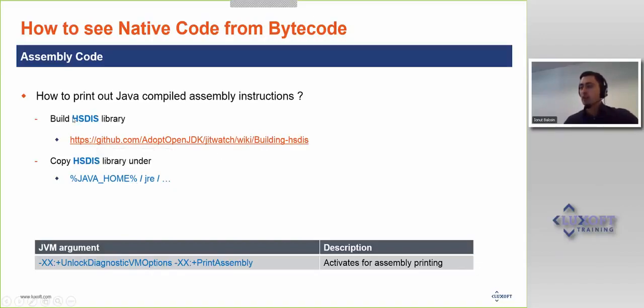And after you get the shared objects, the SO or DLL, depending on your operating system, you just have to copy it under the JRE environment. And when you start the JVM, don't forget to put these arguments: unlock diagnostic VM options and print assembly. This way you activate the assembly, and it is printed into the console, and you can see all the things that were compiled.